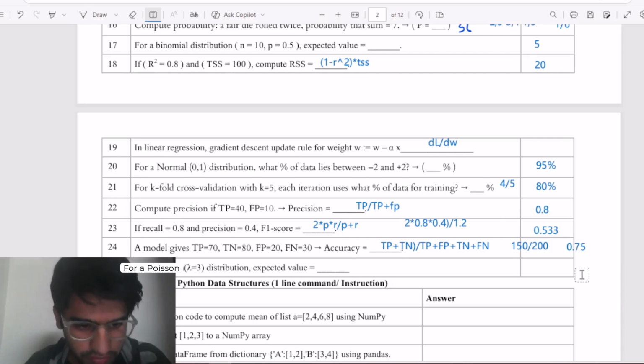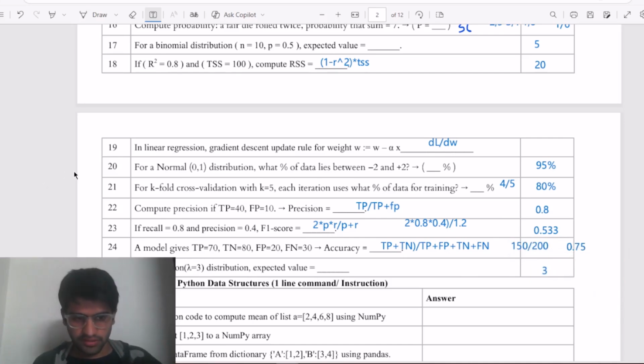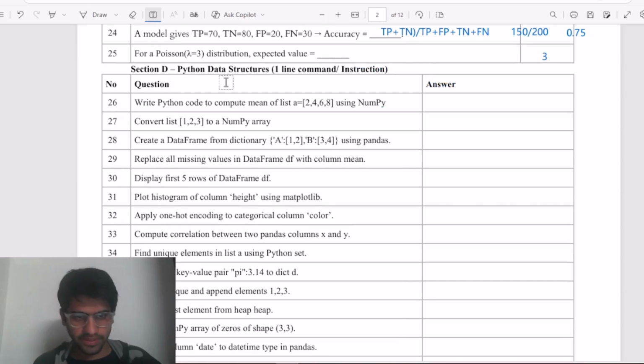For a Poisson lambda equal to 3 distribution, expected value will be lambda only, which is 3. Let's move to the next section, which is section D, which is Python data structures.